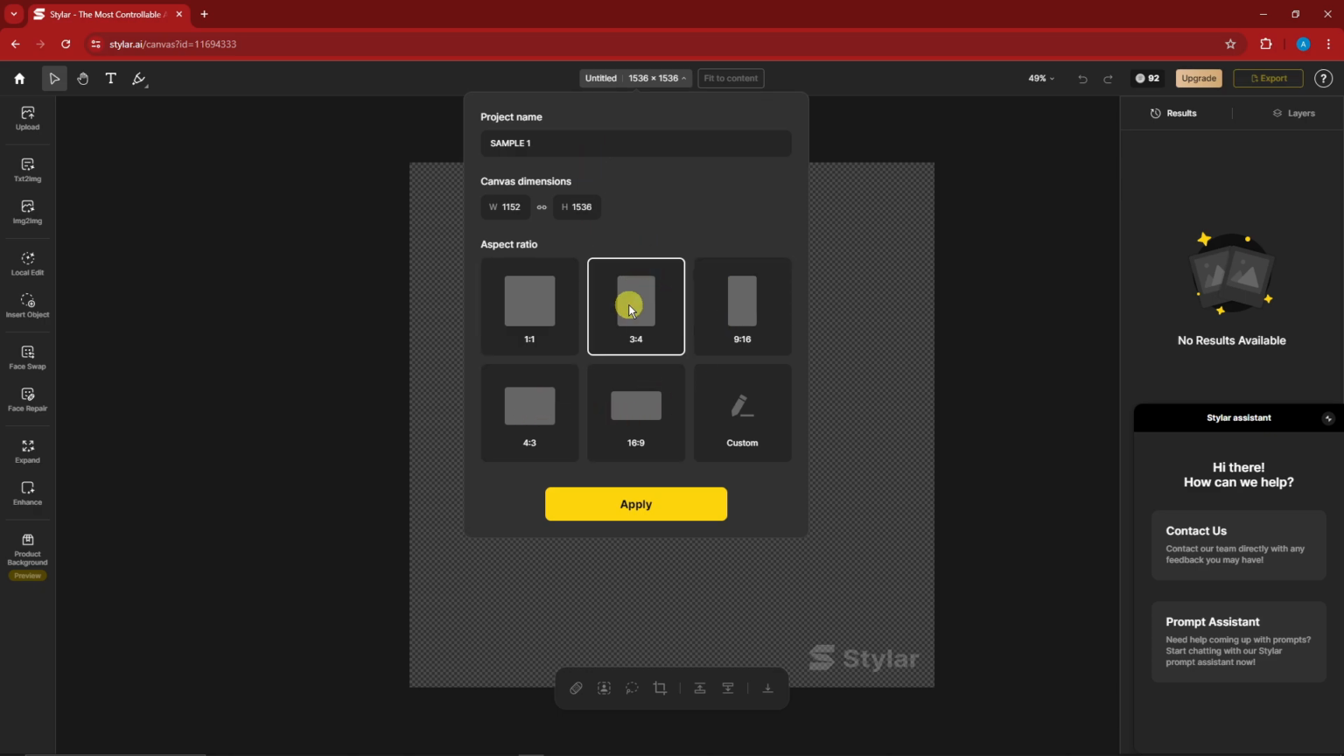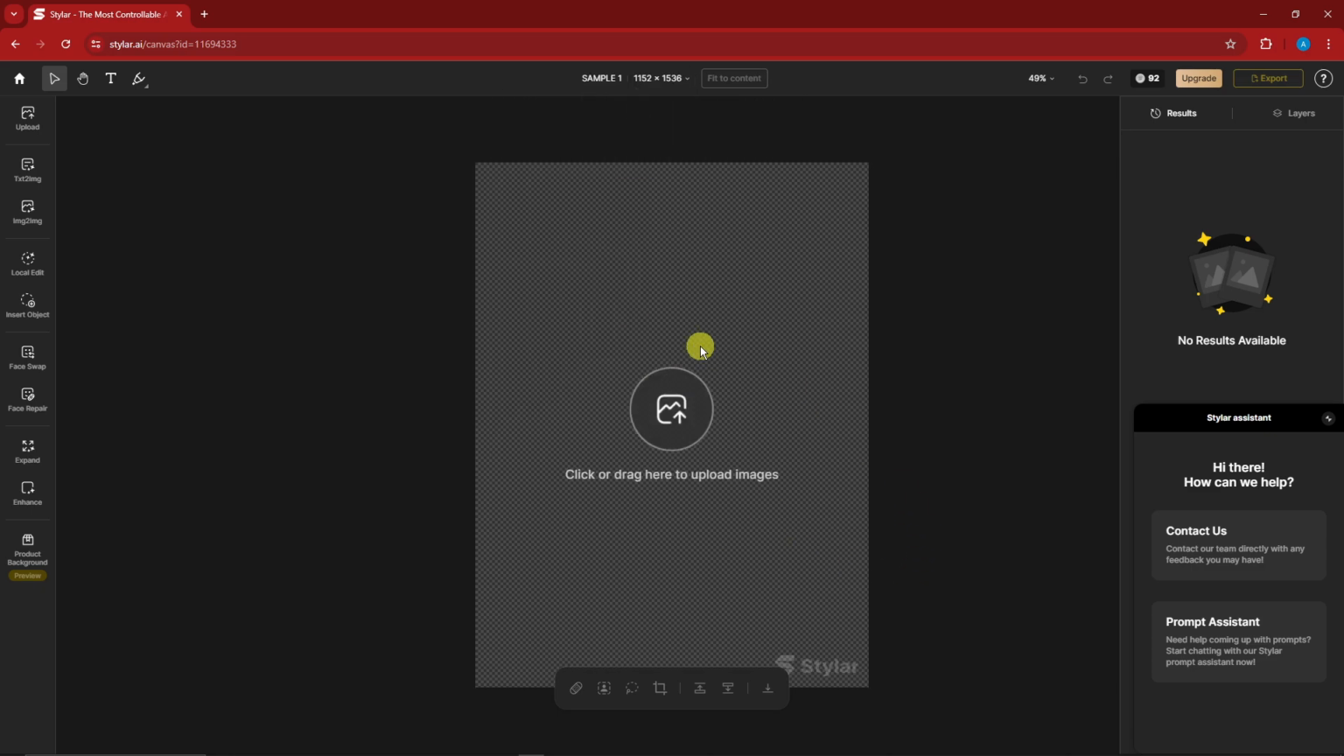Now you can go 1 by 1 or the most famous one, 16 by 9 for social media. I think for Instagram that is gonna be 3 by 4 or 4 by 3, please correct me if I'm wrong. And you can customize your own dimensions with these options right here. But for now, I'm gonna go 3 by 4, click on apply, and basically this is my 3 by 4.